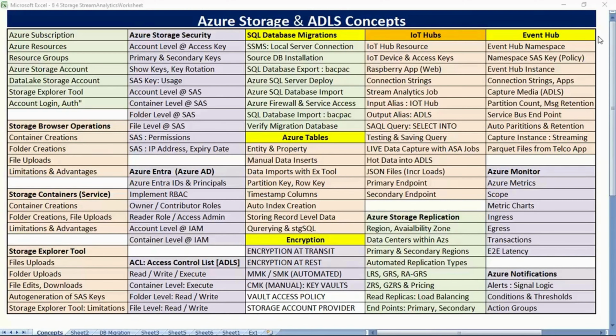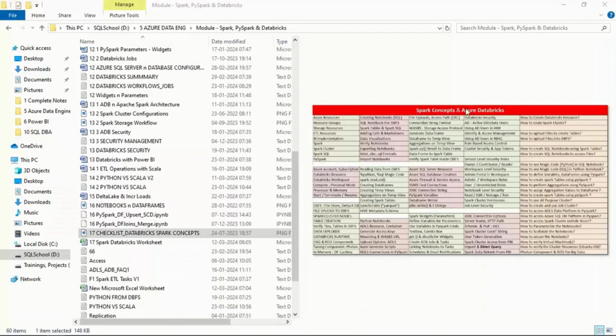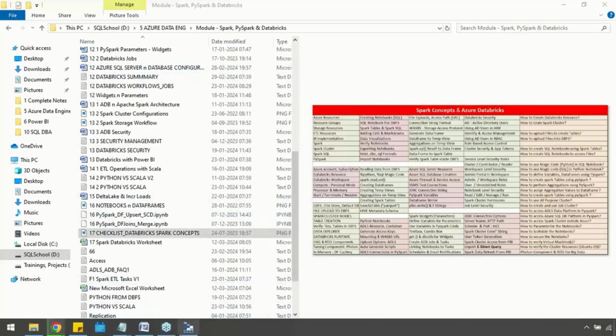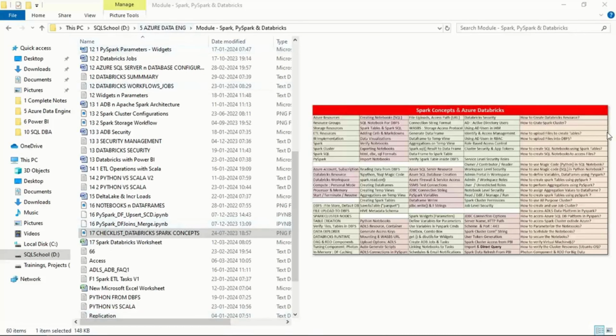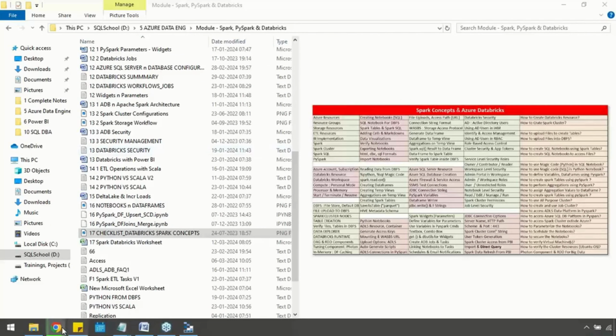Okay, sir. Because the next concept is about Spark and Databricks. Next two to three weeks. So it's a bit vast actually. More interesting, really. Very, very interesting. But let's be clear in what we learned so far till now. Yes, everyone, please.